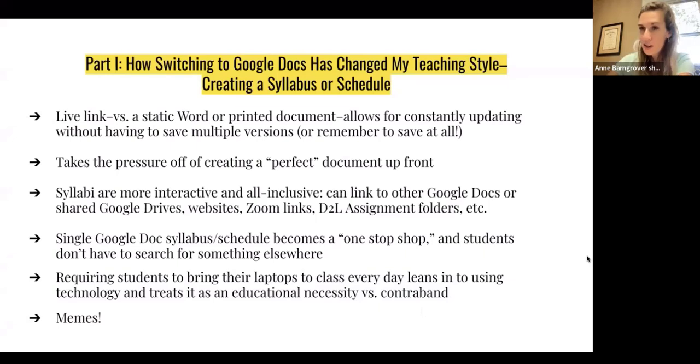All right, so the first part is understanding my reason why I decided to make this switch. I switched to using Google Docs from Microsoft Word during the more intense part of the pandemic, when we were all going online, 2020, 2021, when we had to make more tech-friendly availability. The main way I've used it is when creating a syllabus or a schedule. So here were my reasons why I decided to switch and why it's been helpful.